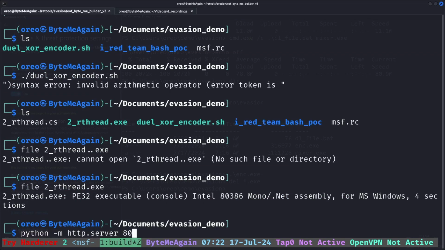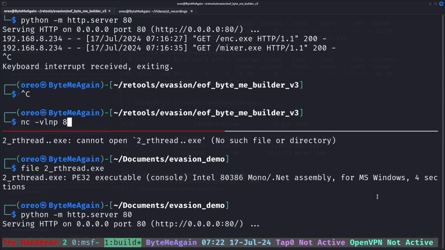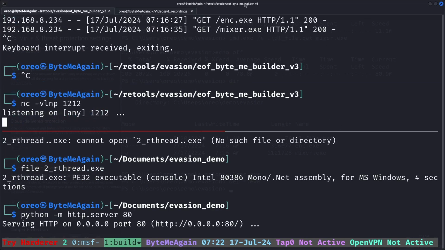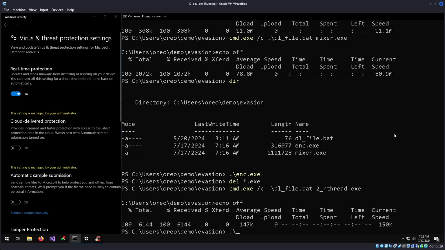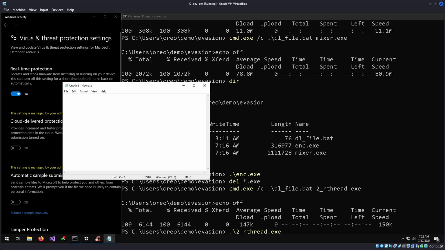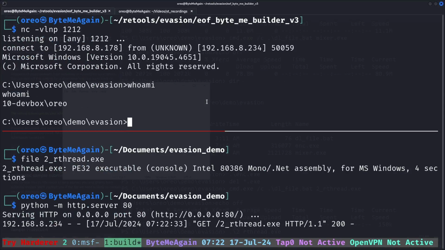Listen here, and we'll just do netcat over here. Go back to our Windows machine. Grab our 2rthread.exe. Run it, and as we can see, Windows Defender doesn't catch it, and we have a shell.